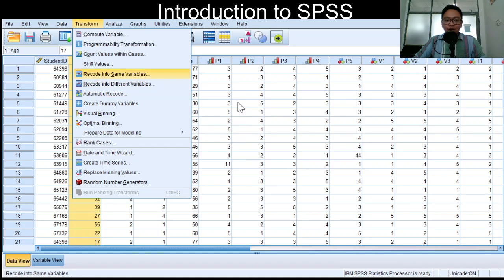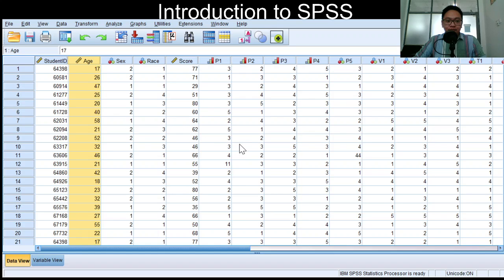There are several options here. When you recode into the same variable, it will replace the old data. So usually we don't want that. It's better for us to recode into different variables. So SPSS will create a different variable based on the source variable, here in this case age. So let's try that. Age, you put it into this box and you need to define a new name for the new variable. We are interested in finding age group, so you can type here age underscore group and then you click Change.